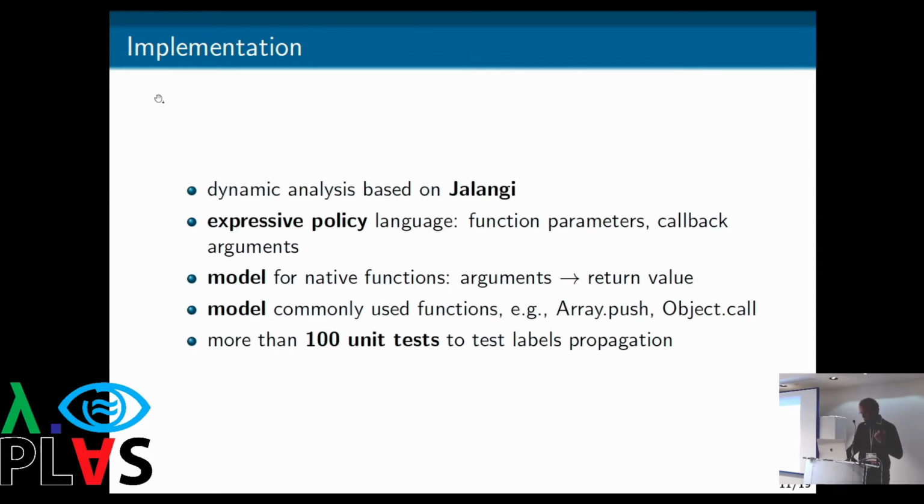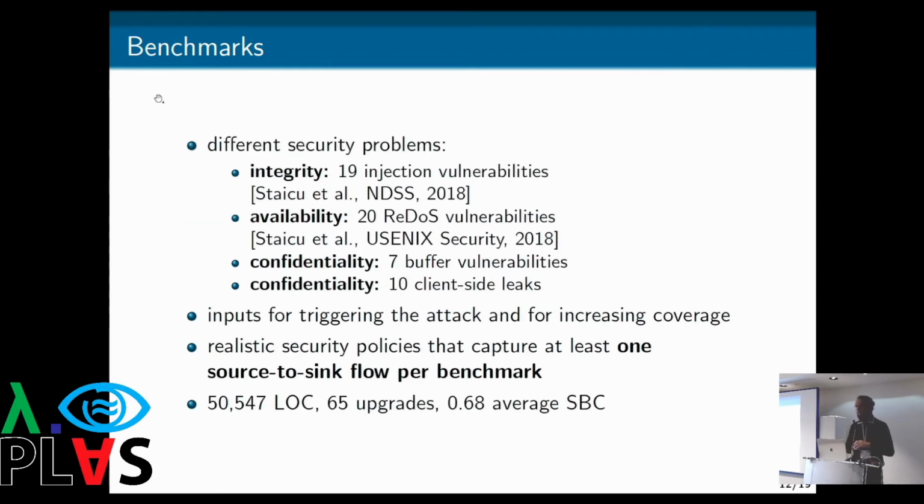And a bit about the benchmarks. We have some benchmarks that, as I said, are aggregated from related work on server-side vulnerabilities. So we have injection vulnerabilities and regular expression denial of service vulnerabilities. We have some confidentiality vulnerabilities which we took from the community. So these are things that the Node.js developers reported. And we have a set of client-side leaks which are mostly related to fingerprinting.